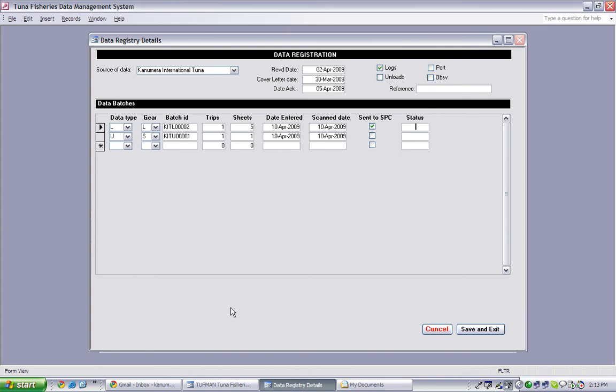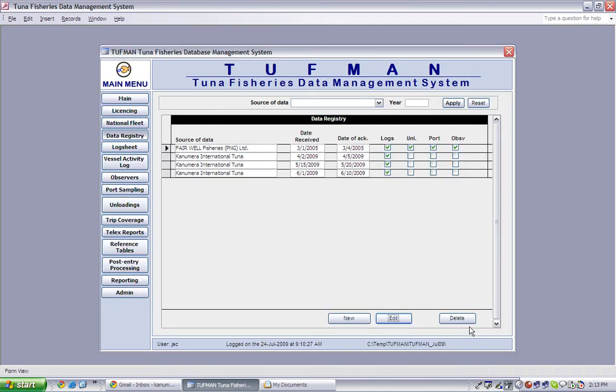At the bottom of the screen there are two buttons. The Cancel button saves the registration but exits without saving the batch data, while the Save and Exit button saves all of the data and returns us to the data list screen. That concludes this lesson.